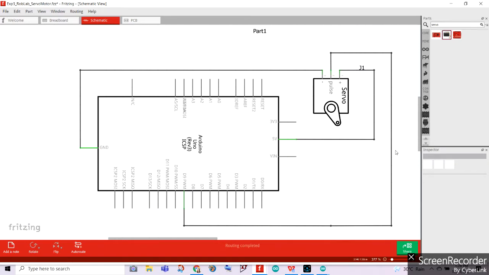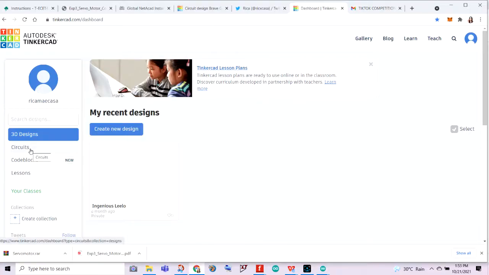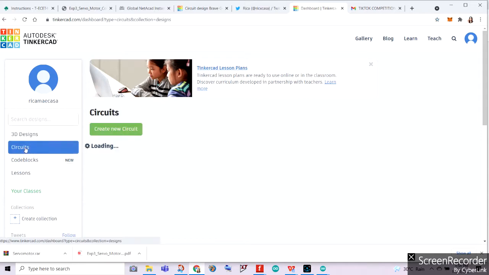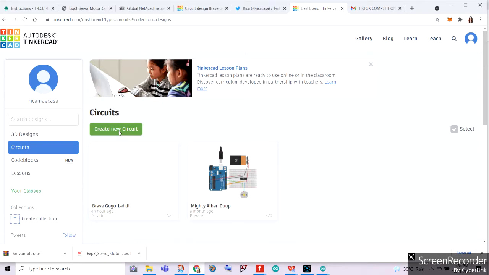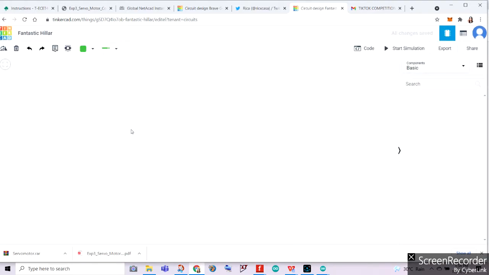This is the servo motor and this is our Arduino microcontroller. Now let's proceed to our Tinkercad. For our actual circuit simulation, we'll be creating a new circuit here in Tinkercad. The circuit that we created using Fritzing, we'll be creating here as well. We're going to have to search for another component, Arduino. Let's search for Arduino.